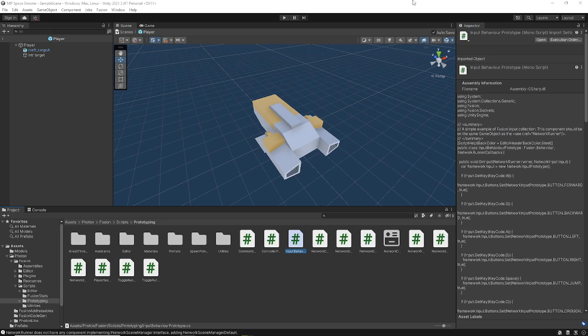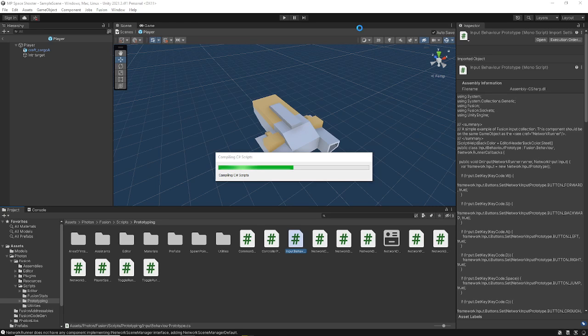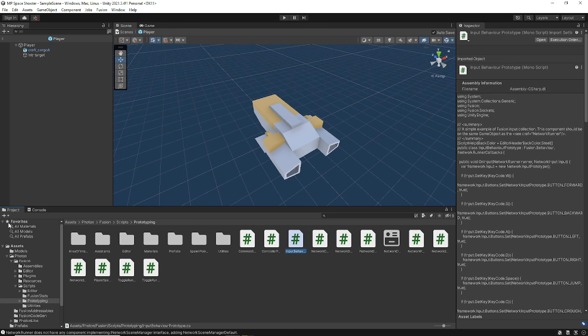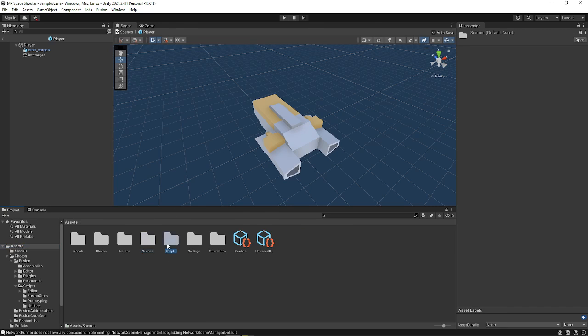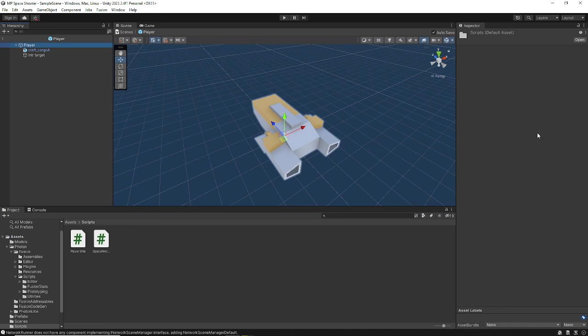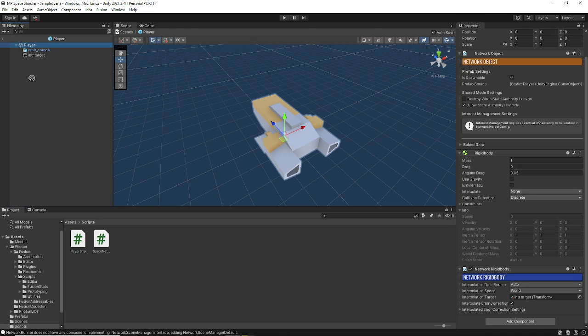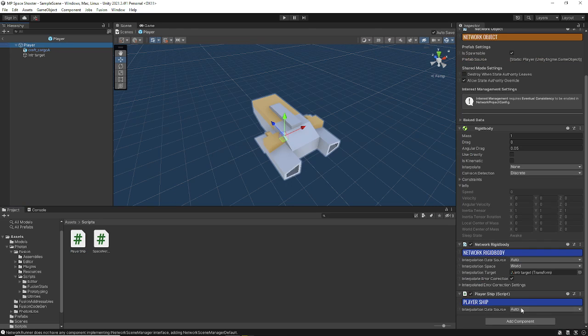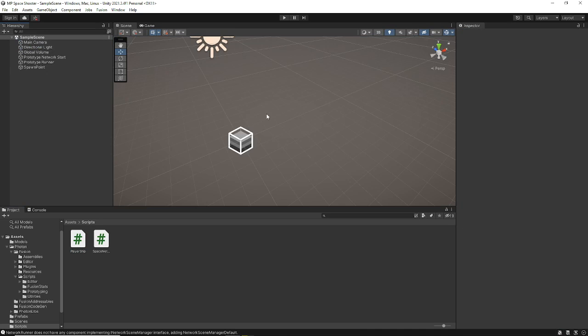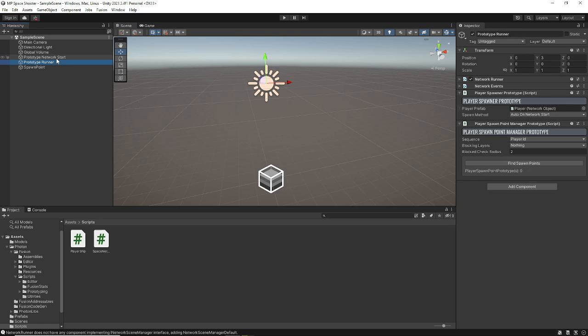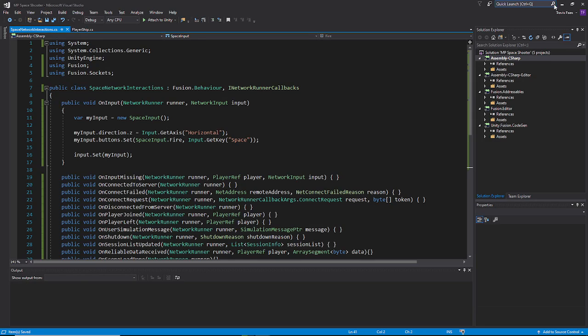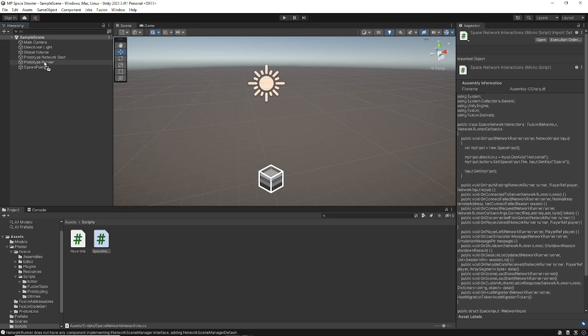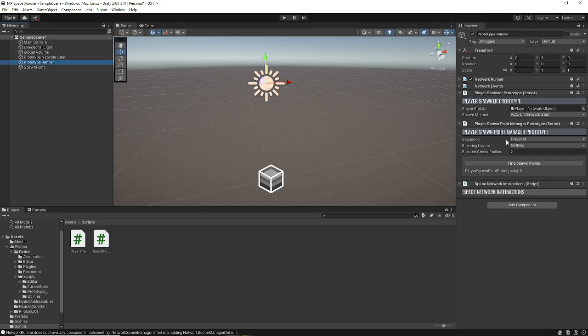Let us hop out, return to here, and hope there's no errors in our scripts. Gonna wait for them to compile. It used to be this little thing in the corner, which was kind of nice, and then it got too heavy, I suppose. We're gonna go to scripts, and we're gonna attach player ship to our player if it isn't on there already. So player ship is now attached. Beautiful. And then I'm gonna go back to my main scene, and find my prototype runner. I'm going to attach my space network script to it. So we're gonna drag and drop that onto the prototype runner. So now that's also in there.